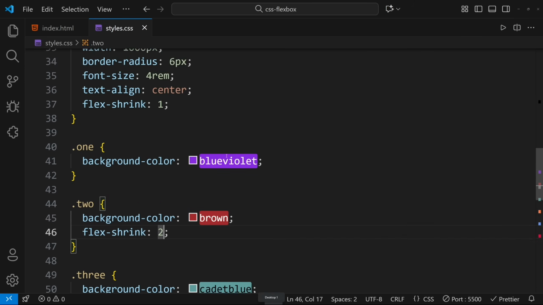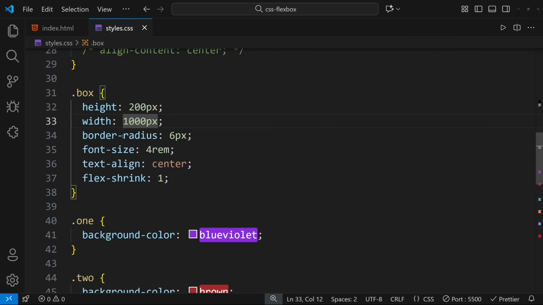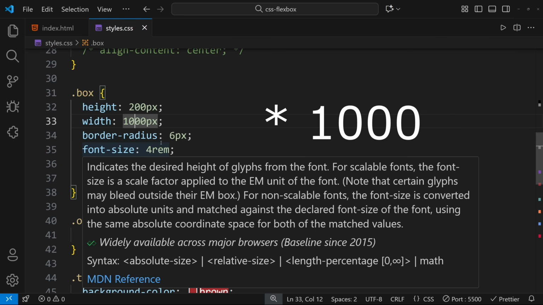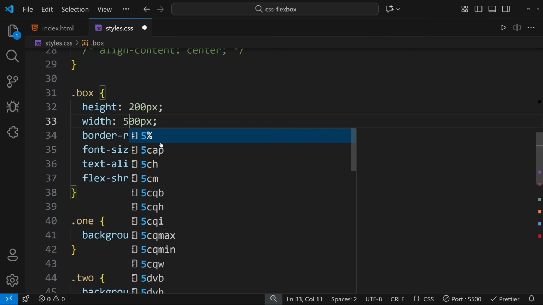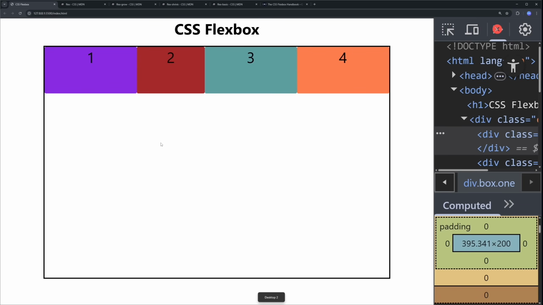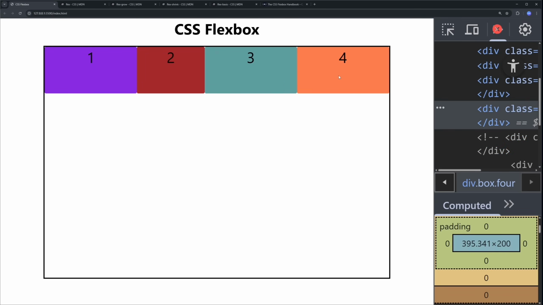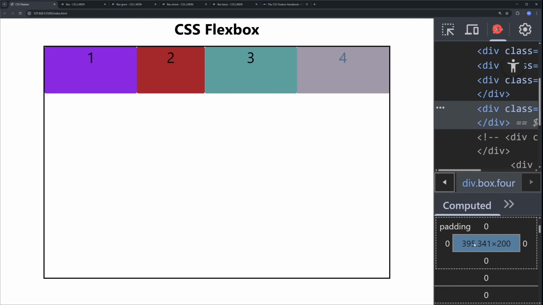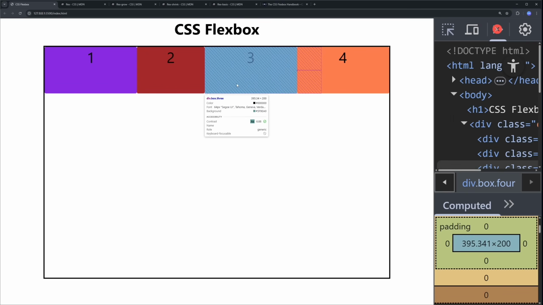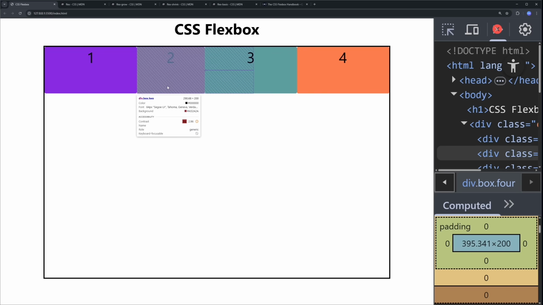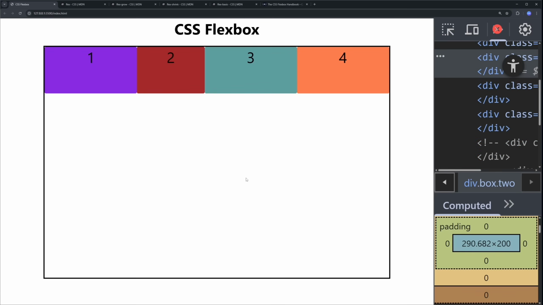This is not a good demonstration, basically, because we have only 100 pixels of width. So let's do something like 500 pixels, and now it is shrunken down twice as fast, and it is a little bit bigger than previously. This particular element has 395 pixels of width, so the width has increased. This one also 395, this one also 395, and this one has 290 pixels of width. As you can see, it is now shrinking down twice as fast.